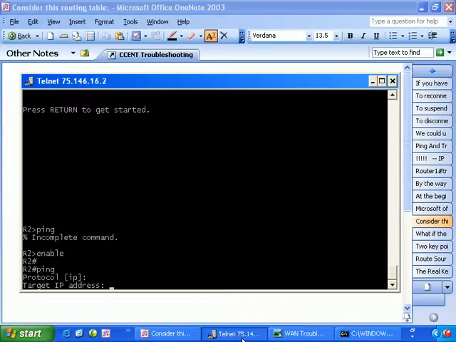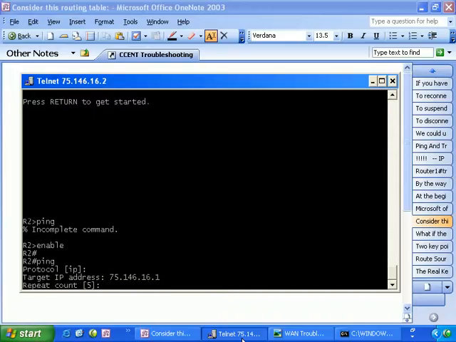Now it's going to ask you for the target IP address, and I'm going to type one in that we can't hit. Actually, we'll type this one in. We'll see if we can hit it or not. 75.146.16.1. Now repeat count. This is an option I use often. By default, it's going to send 5 ICMP echo packets, and we're hoping to get the echo replies back.